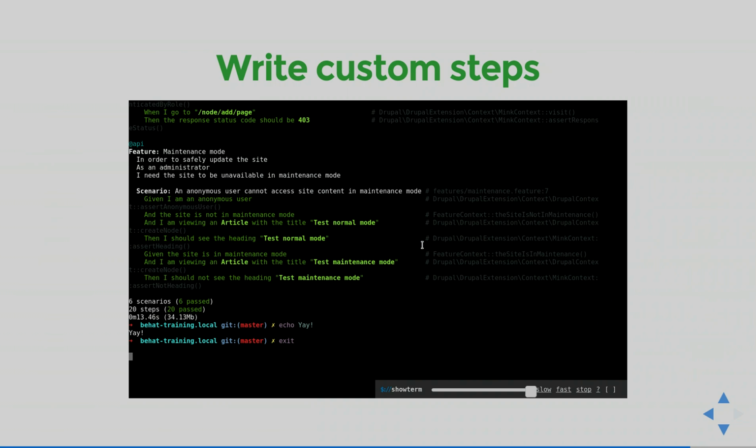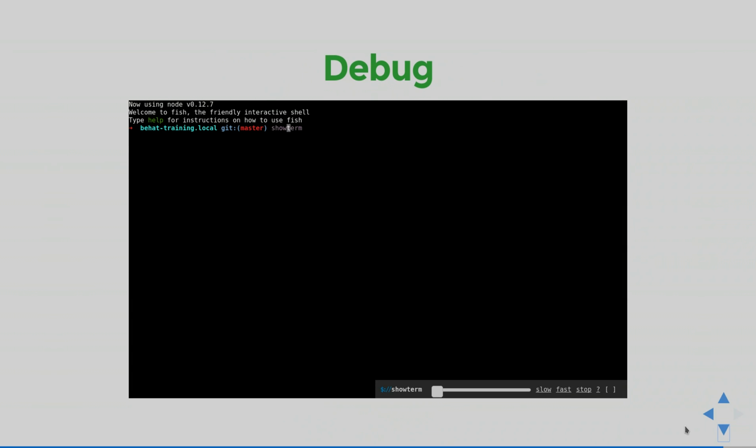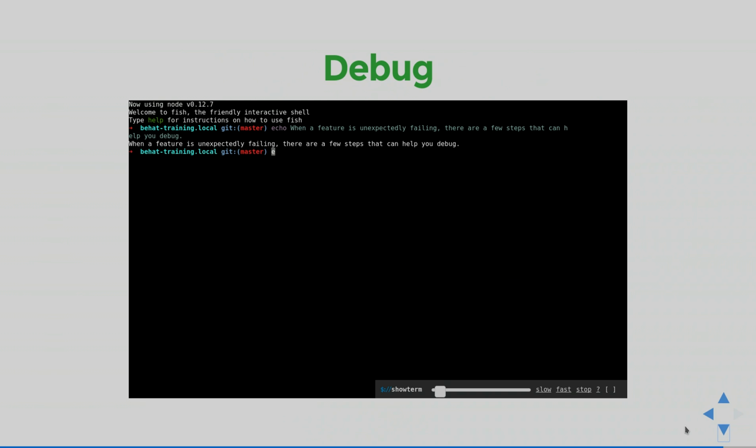All right, so it all passed. We wrote our own custom steps and handled setting the state back in our Drupal site, and everything worked. It was great. Now, what happens when you need to write tests for your tests because things aren't working in Behat and you're banging your head against a wall? So there's some really useful debugging functionality that comes out of the box with the Drupal extension in Behat.